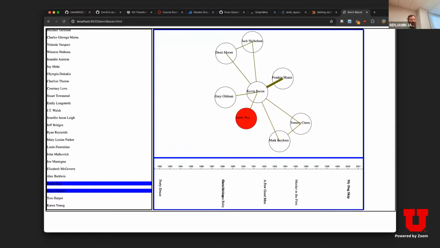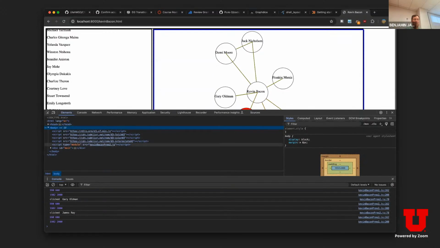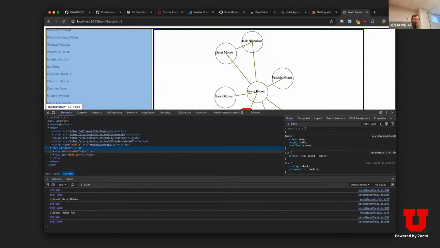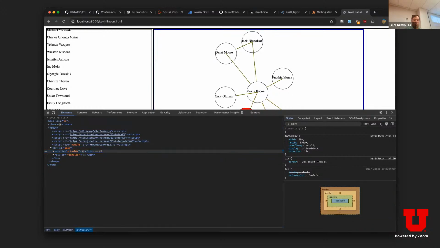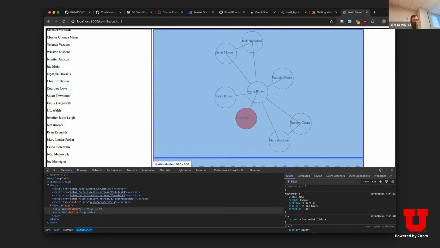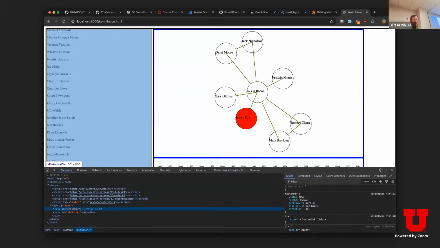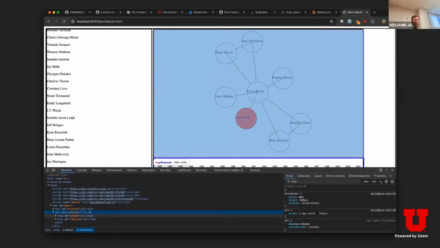So D3 on its own, right, doesn't really build this. So what this is, I basically have just an HTML list over here on the left, and 2 SVGs over here.